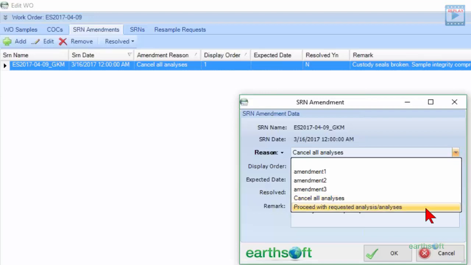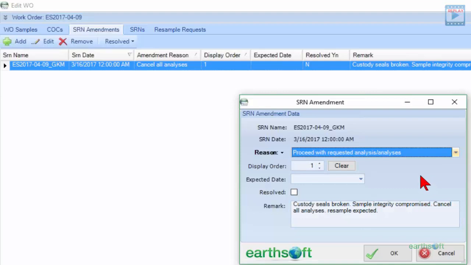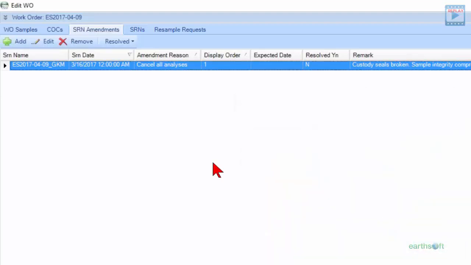We could go ahead and say, rather, proceed with the requested analysis, and just make sure that all of that information is logged within Equus. So maybe later down the line, we want to see why the data might be flagged funny or why the data isn't there. In the case of something being canceled, this SRN amendment will show you custody seals are broken and the cooler was hot, so we had to cancel. Okay. And nope, I don't want to save.